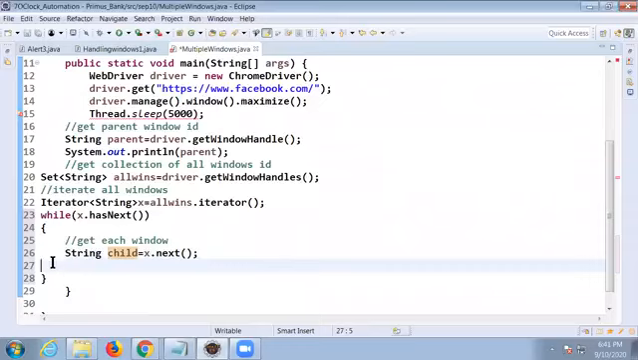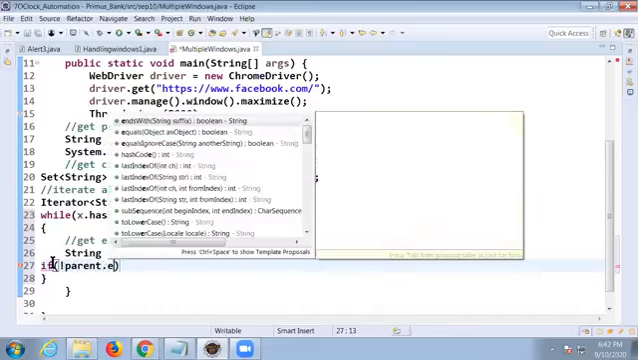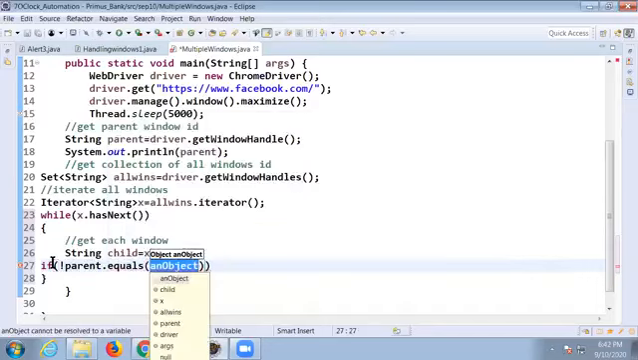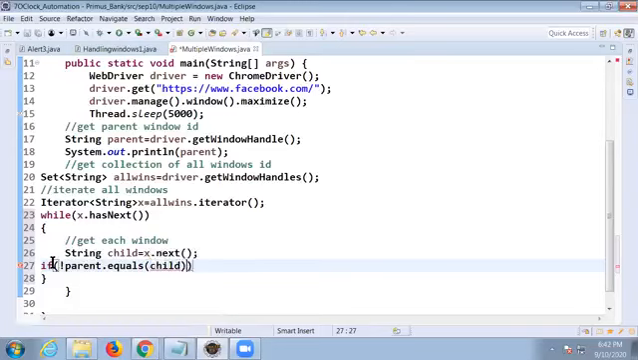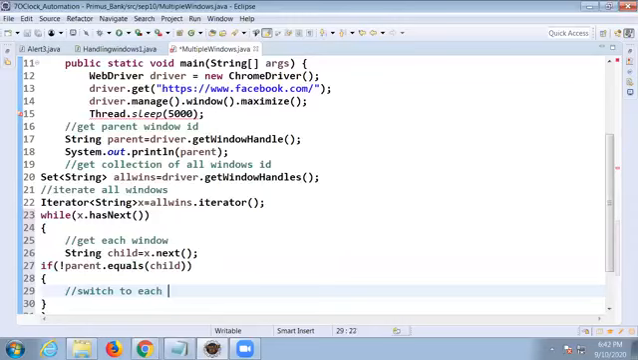Now, what is the condition we write here? If not parent dot equals to what? Each. It should not equal to what? It should not equal to child. Yes, when it is not equal to child, then what do you want? You have to switch to the child window. Each child window, get title and close.